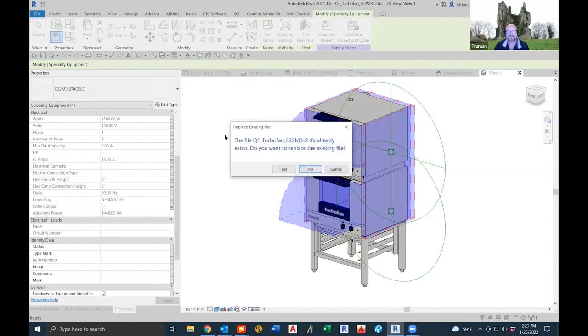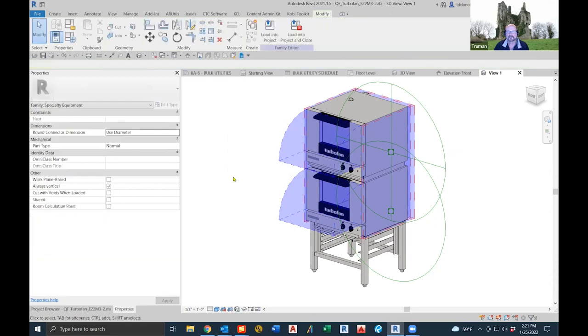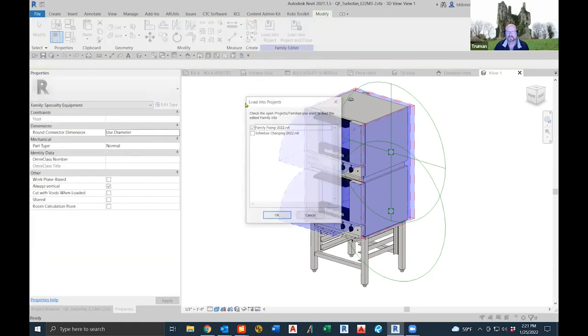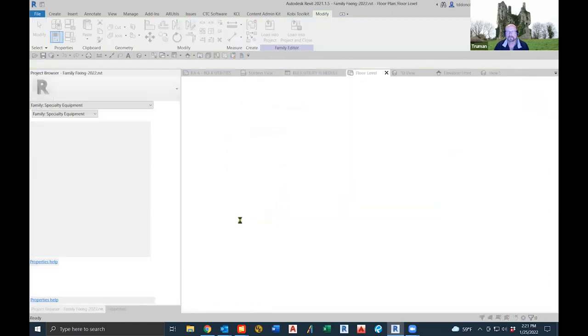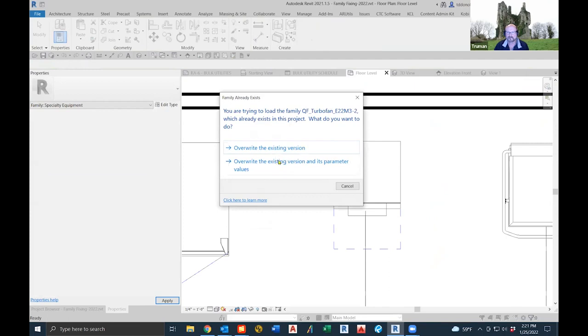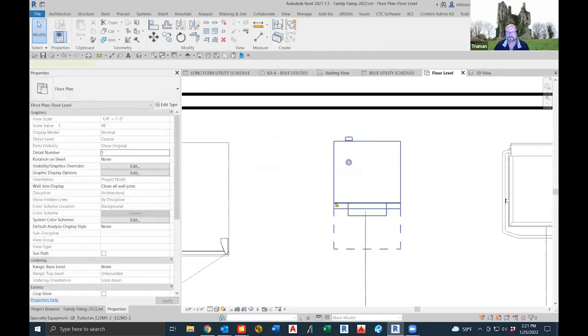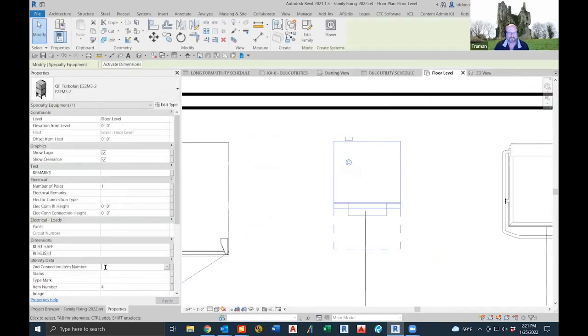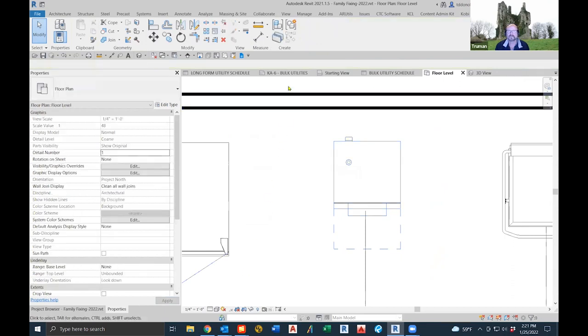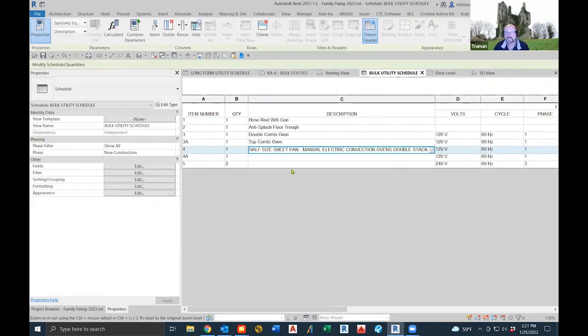I'm going to save it, load into project and close. Always overwrite the existing version and its parameter values. And on this one, I'll go ahead and put the tag number in there. Call that one 4A. Have a look at our schedule again. Okay, now we have two connections. Let's clean this up.